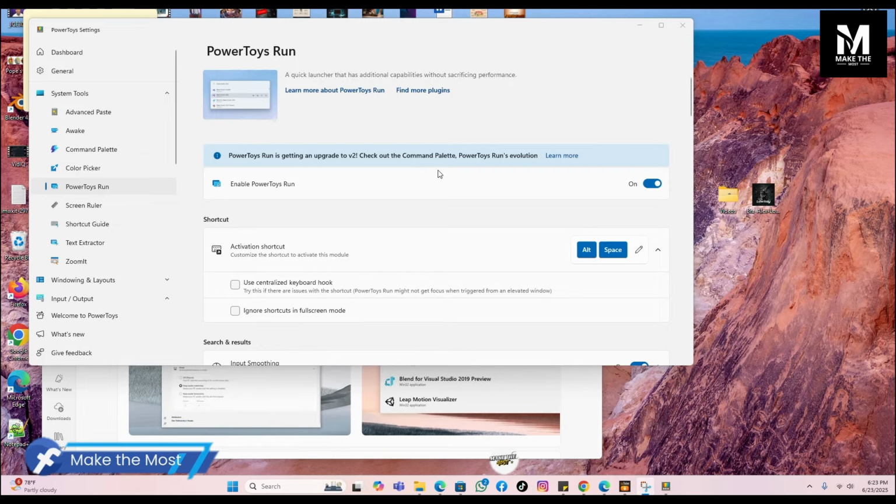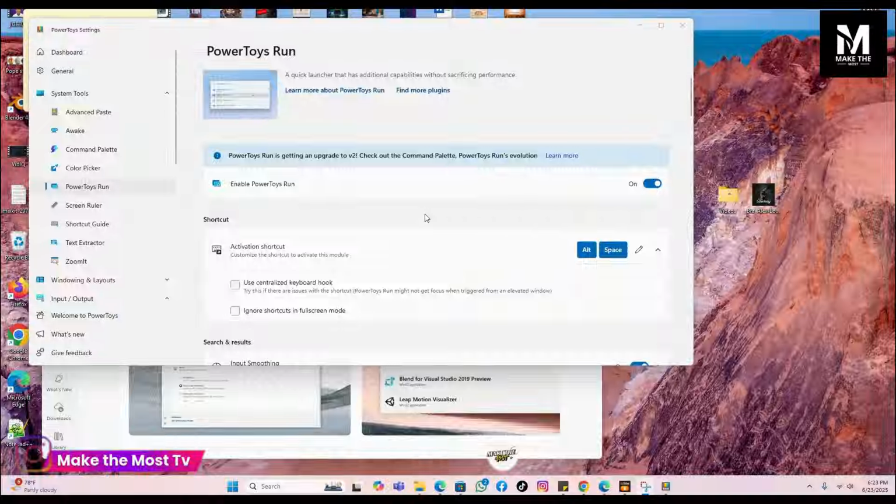I personally love this one. Do you want to open apps, search for files, launch websites, or do quick calculations, all from one shortcut? Say hello to PowerToys Run, the fastest way to get things done on your Windows PC.